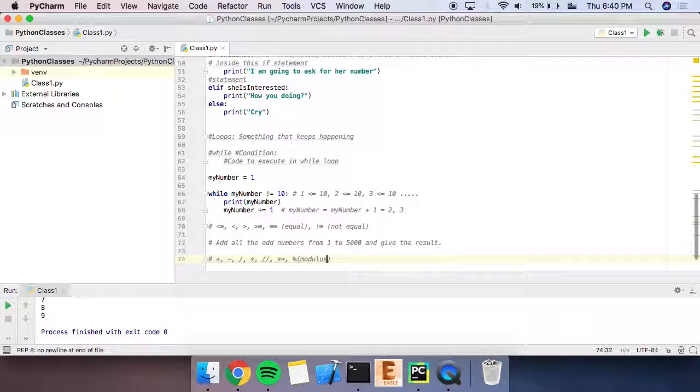Modulus. I know there's music going on. I just wanted to spice it up a little bit. No, it's a Latin Python class, right? So we have to have some music, right?